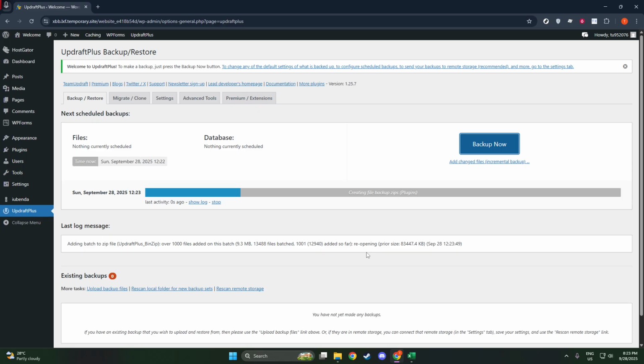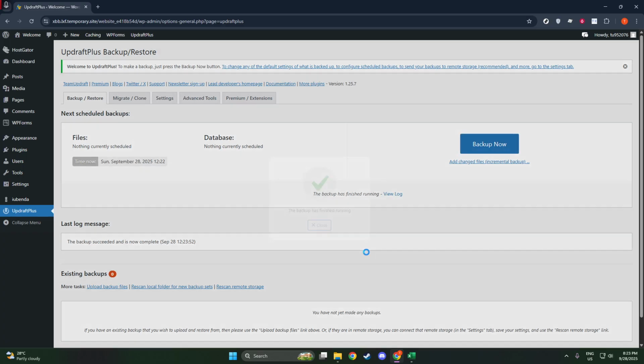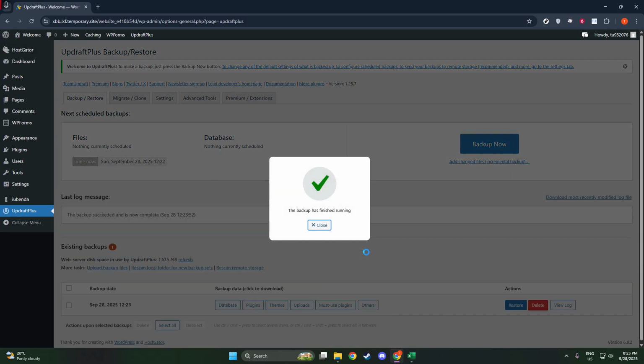With that complete, you've taken a significant step toward securing your online presence. Always remember to back up regularly and keep copies stored safely, and you'll be prepared for whatever comes your way.